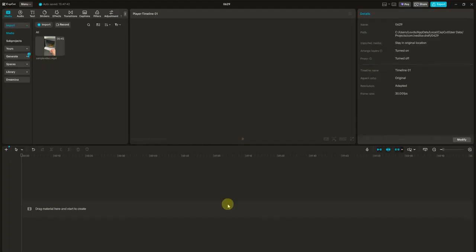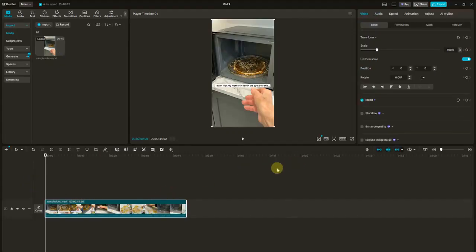First, open CapCut on your desktop and start a new project by clicking on the New Project button. You'll be prompted to import your video clips. Once your clips are in the timeline, decide where you want to add your transition effect.